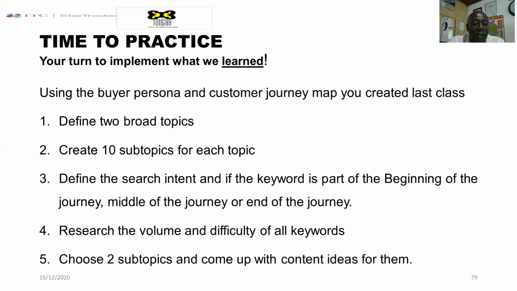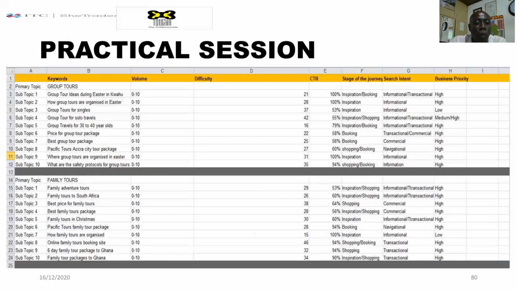And then you define the search intent, and whether the keyword is part of the beginning of the journey, the middle of the journey, or the end of the journey. Then you do research on the volume and the difficulty of all the keywords. Those are the metrics. Then you also have to choose two subtopics and come up with content ideas for them. So I will walk you through a practical session. Typically, these are all the on-page optimization things that you have done, and it's interesting and analytical. If you have the understanding, it looks very interesting.